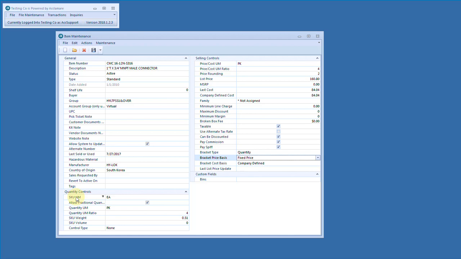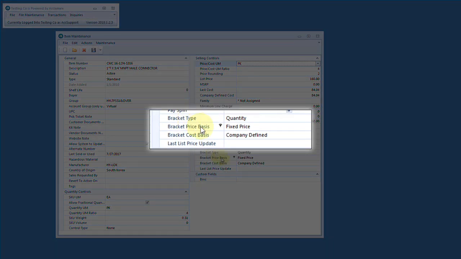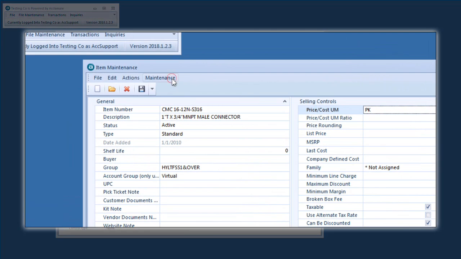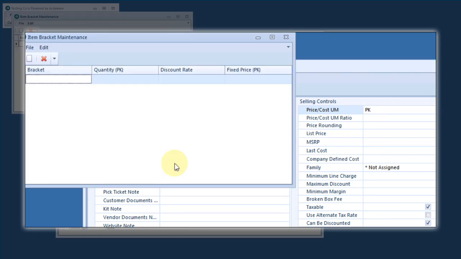Another area impacted by units of measure is the selling price brackets. Please note that this item has a SKU unit of measure of each and a quantity unit of measure of pack, as well as a selling unit of measure of pack. This bracket type is set up as quantity based with fixed pricing. From the Maintenance menu, we'll select Brackets. We'll add a new bracket.